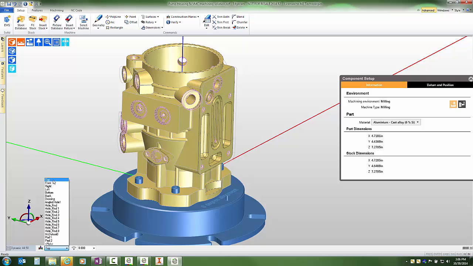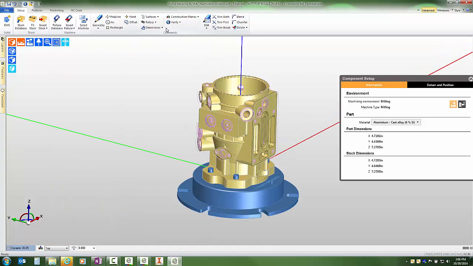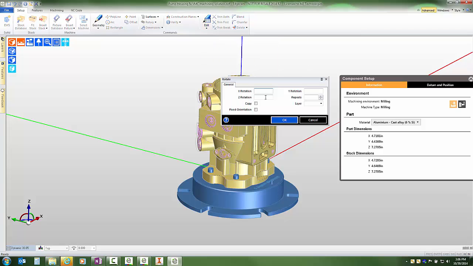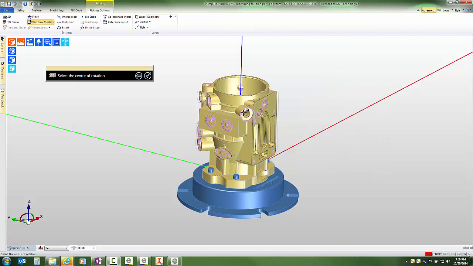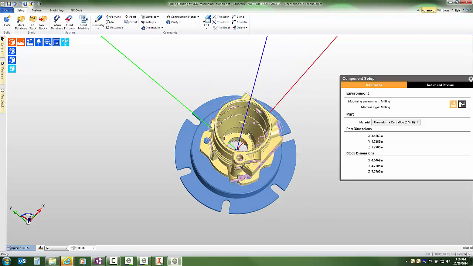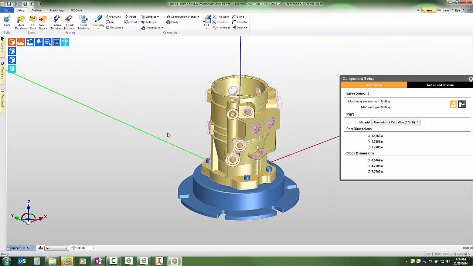With the top CPL active, let's demonstrate the associative CPL behavior. I want to take the part and rotate the part 90 degrees around the Z-axis. When I select the origin point, we'll index around there, and we'll take everything in the part. The part has been oriented, and notice that in addition to rotating the part, the features moved and the CPLs.